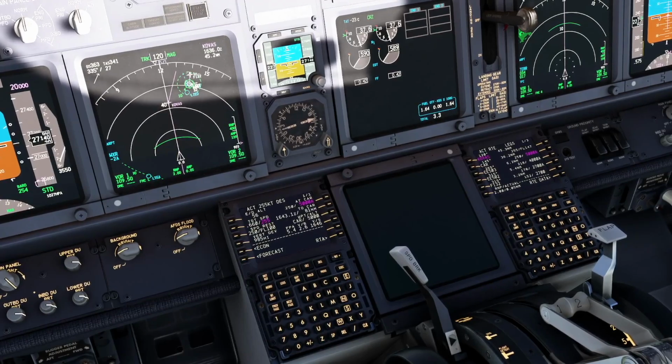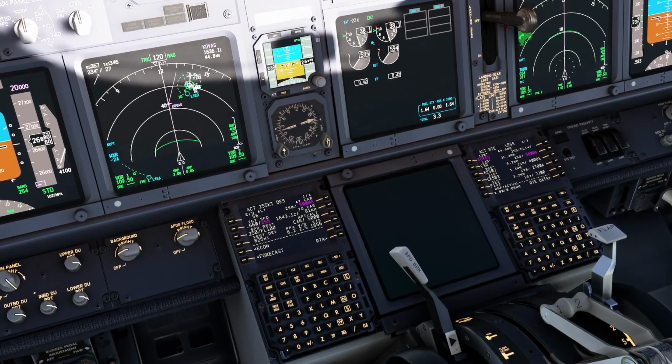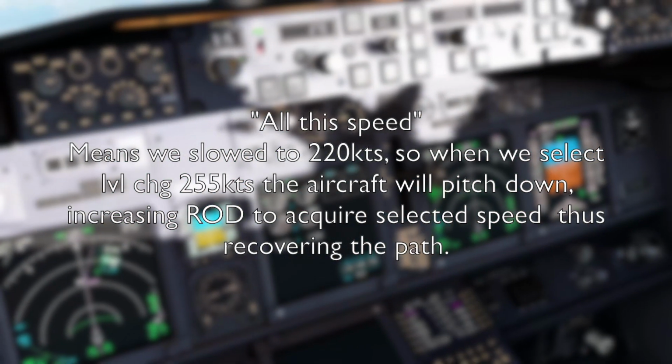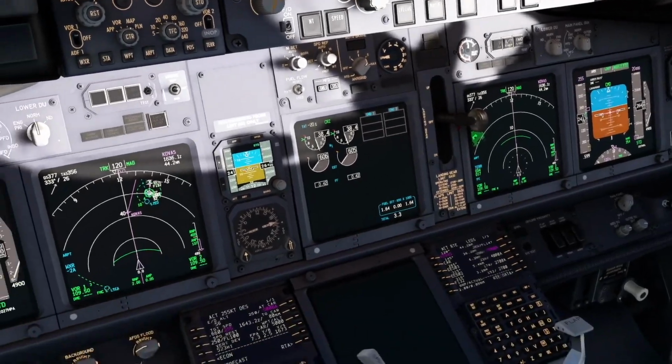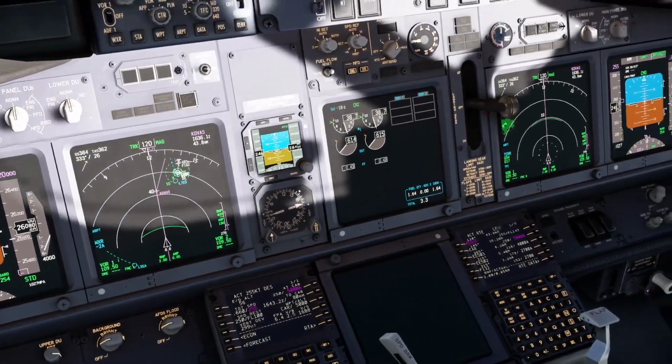255, now we have the reason why we reduce the speed, because we can use all the speed tape in order to go back to the speed, and then back to the path, back to VNAV, and the profile will be recovered with VNAV path.